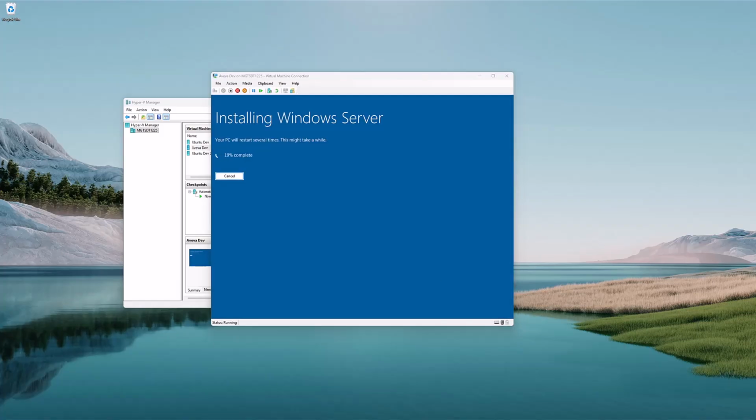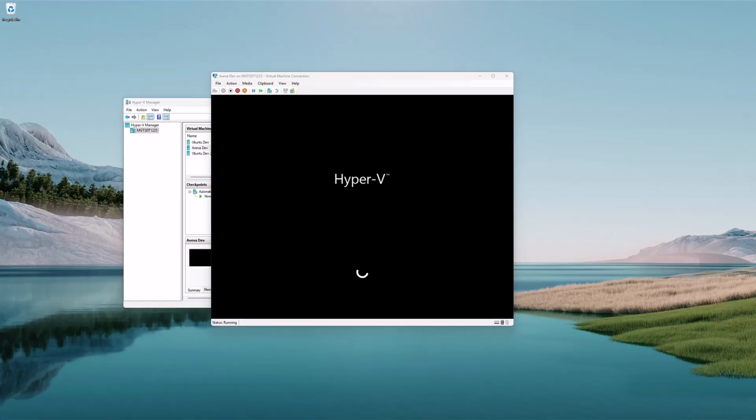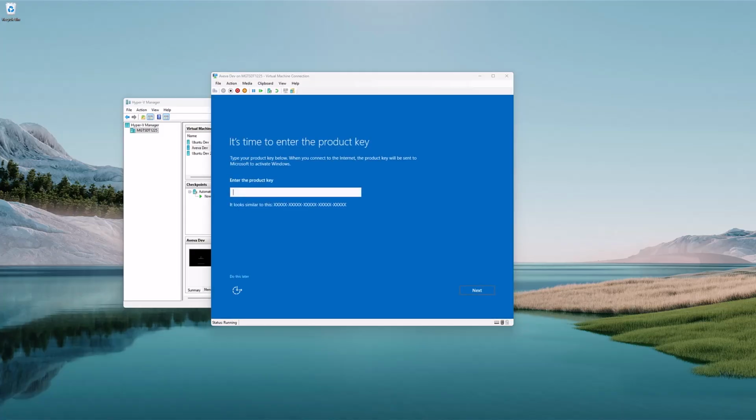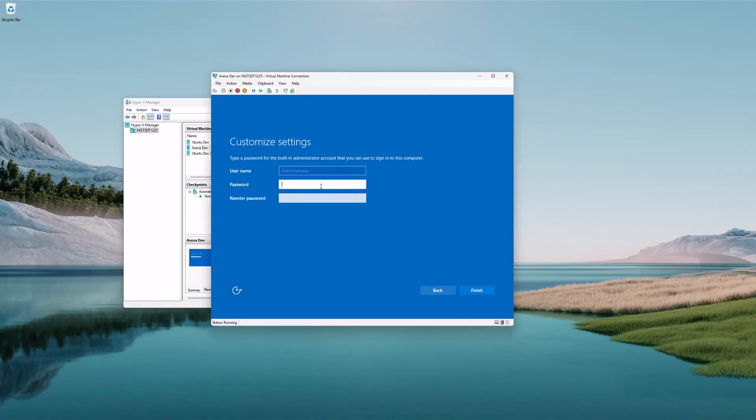Okay, great. Just speeding through this install wizard. It's pretty quick. I don't remember exact timing, 10, 15 minutes. They really want us to type in a product key, but we'll say do this later. Okay. Go ahead and type in a password there.